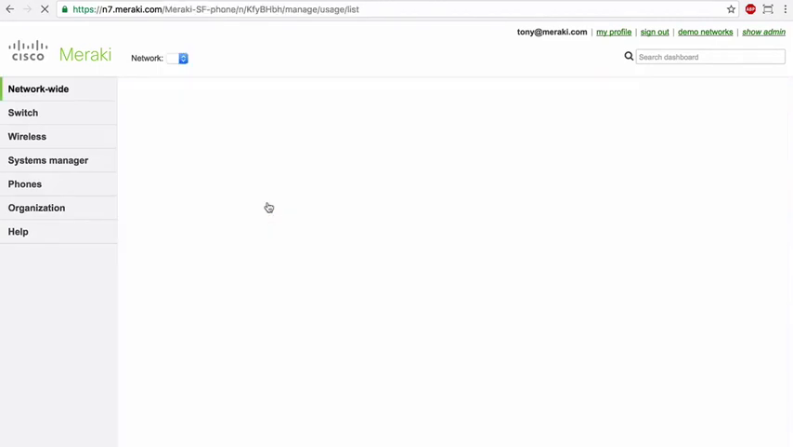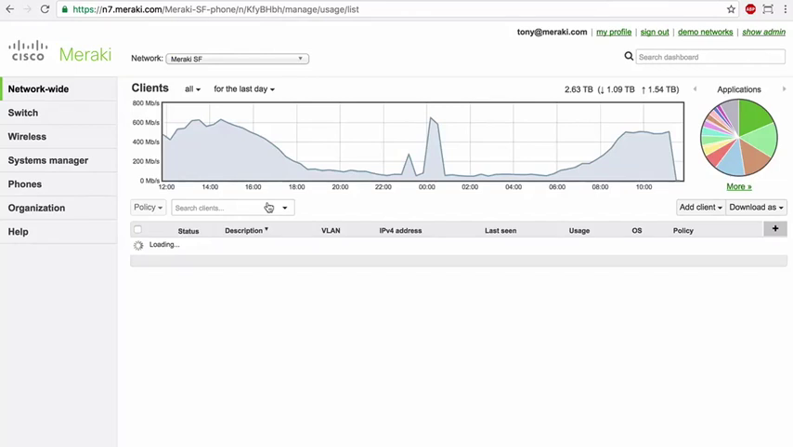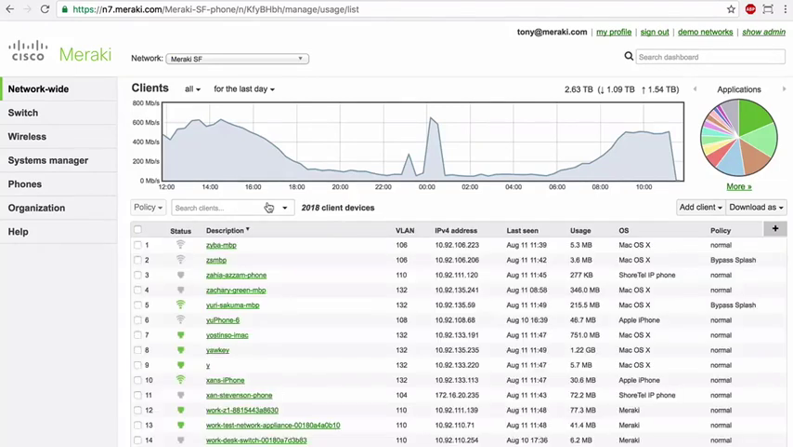You'll notice that as soon as I choose this network, the first page we land on is what I would consider to be the most powerful page in dashboard, the Clients view. This page lists every uniquely identified device on the network infrastructure, and that can include devices connected to Meraki access points, switches, or even our security appliances.